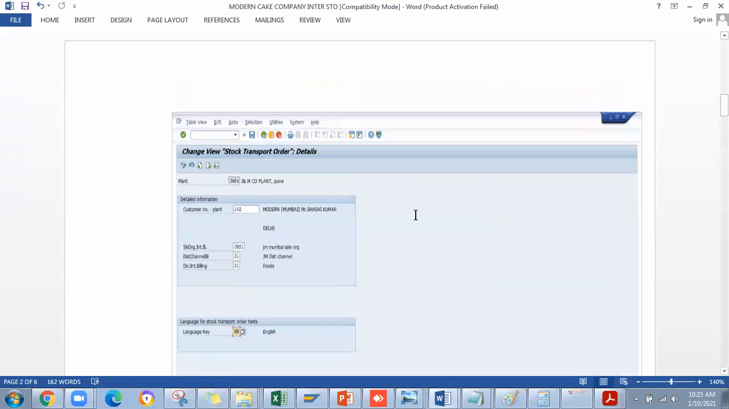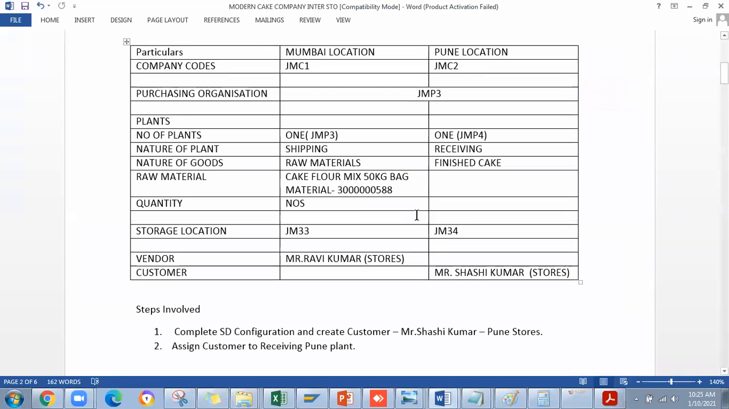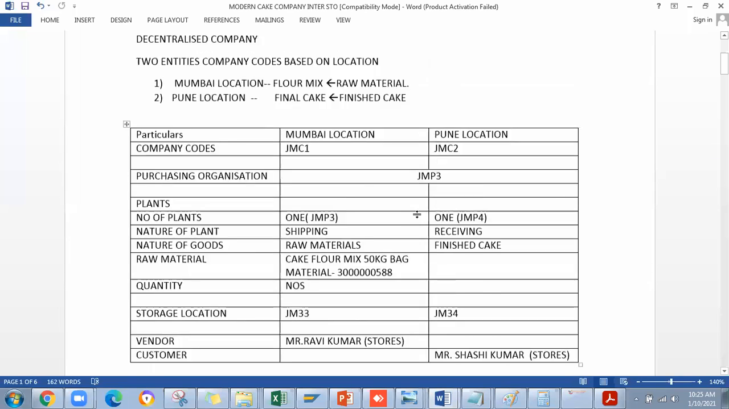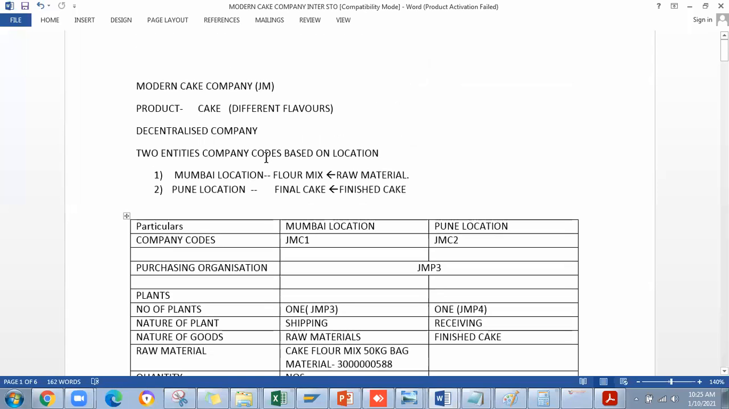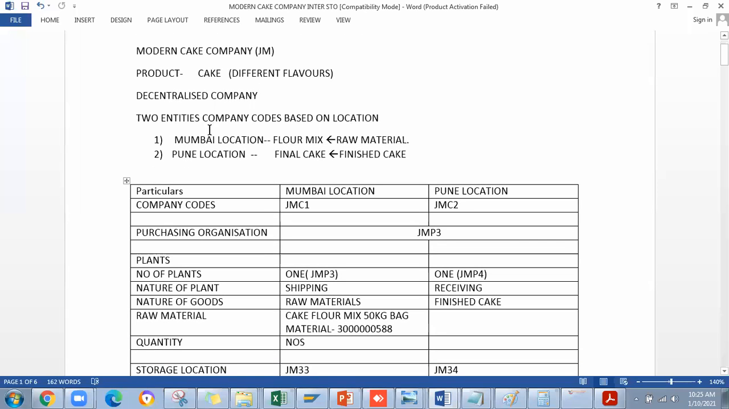Okay. Let us discuss the scenario we are going to show in the system today. This is a business process they have taken on a modern cake company. Different flavors they are managing, and this is a decentralized company with two entities, whose company codes are based on location, Mumbai and Pune.